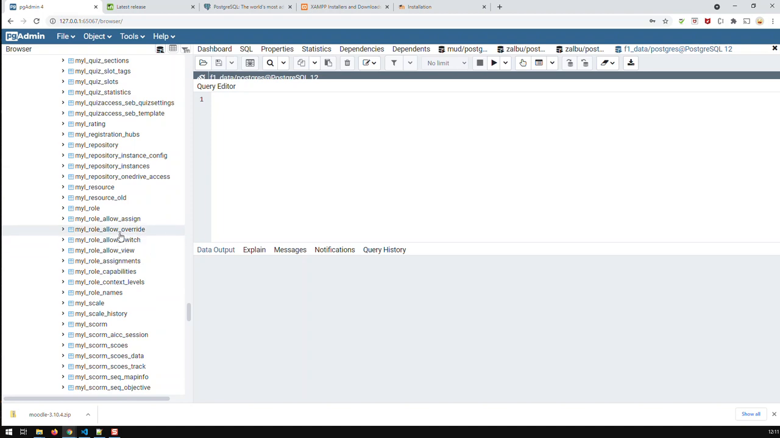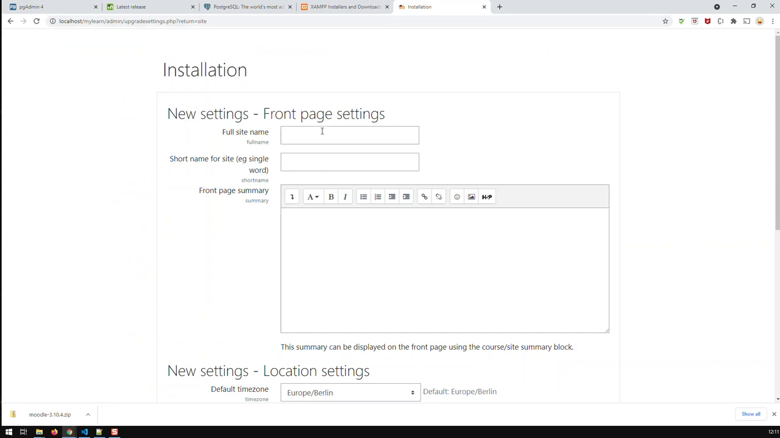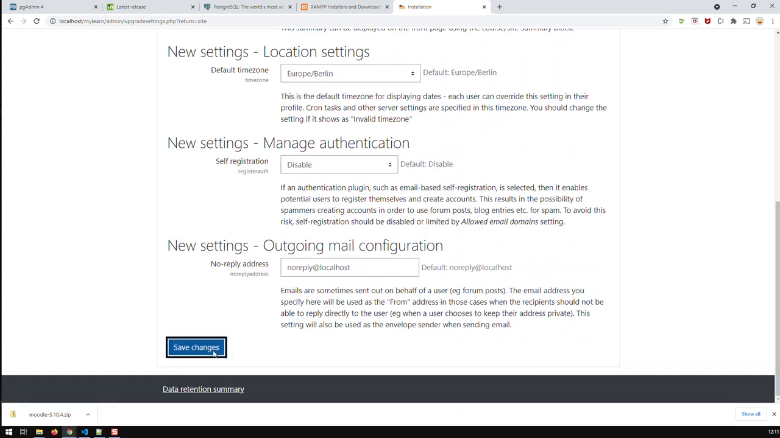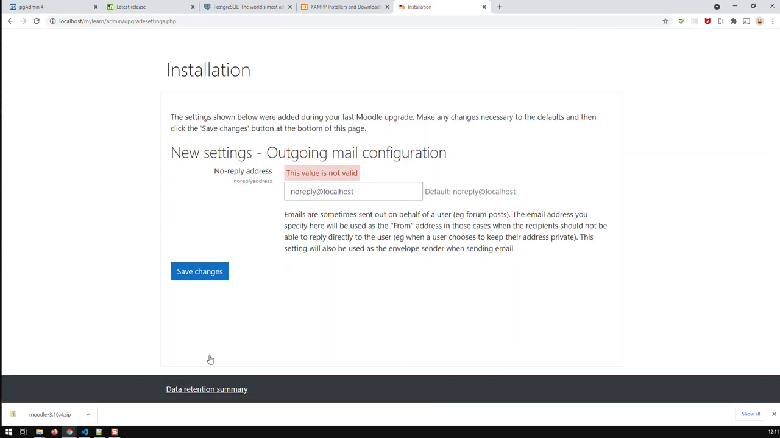And obviously, you can access the data from this database without having to go through Moodle itself. And obviously here I've got to set up the site. So let me call it my learn, and yeah, let me just do it. So, and then I should be in the application itself, and then you can do stuff.